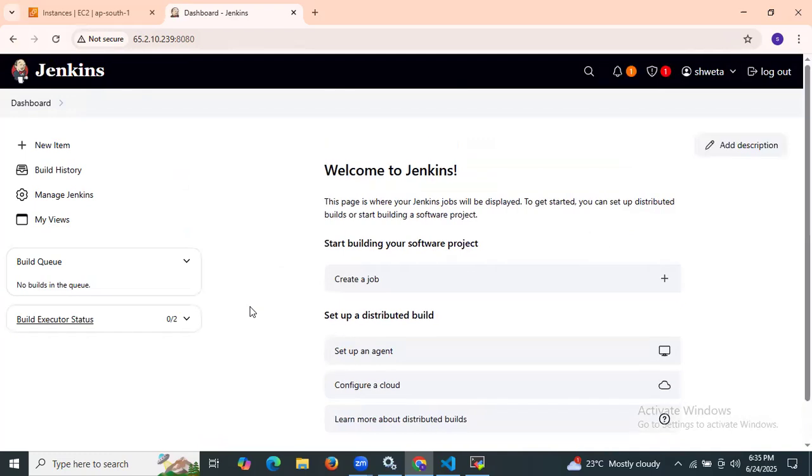Now the next step is let's create a simple pipeline using Jenkins. Creating your first basic pipeline in Jenkins is a great way to start with automation. A Jenkins pipeline defines the steps of your CI/CD process as code, which can be version controlled and reused easily. So let's check step by step.